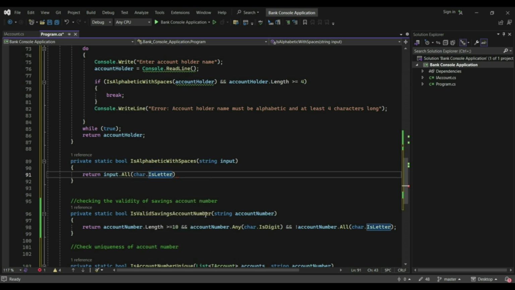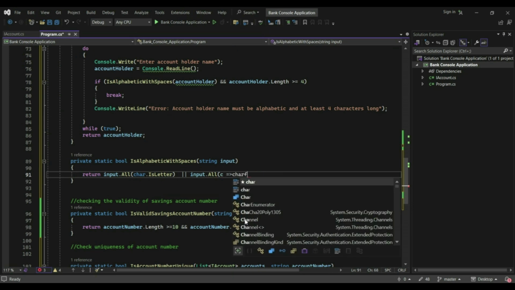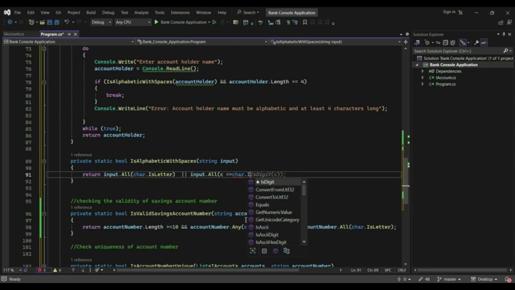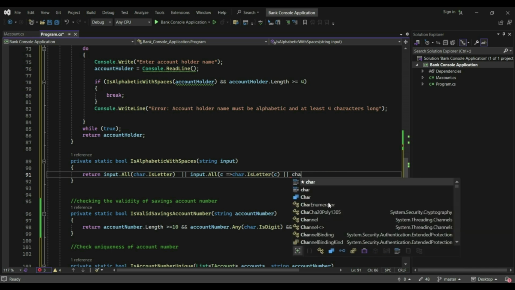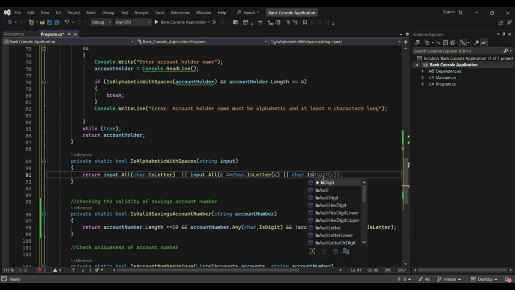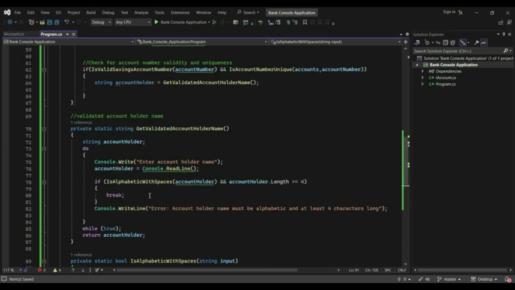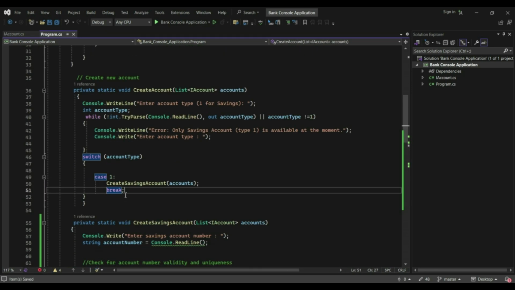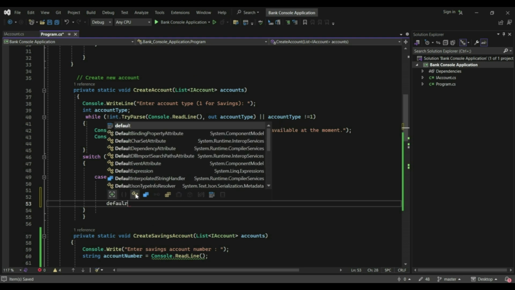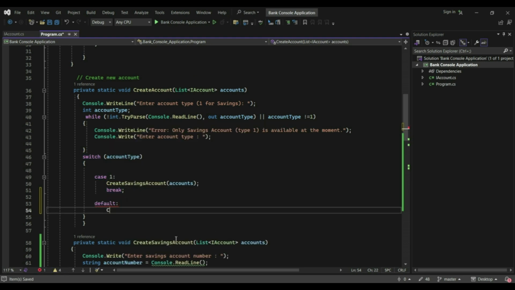So this part checks if all the characters in the input string are letters. And if the first condition is false, this part will be evaluated, which checks if all the characters in the input string are either letters or white spaces. Now scroll up and in the create account we can now add an error for the default, indicating invalid account type.